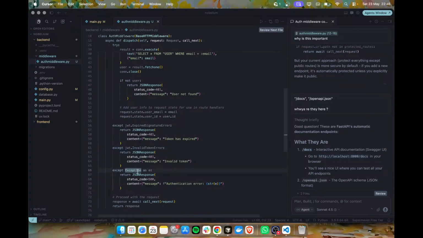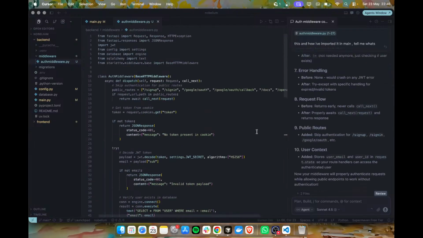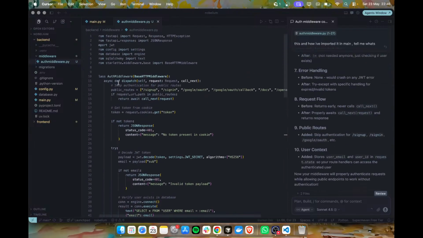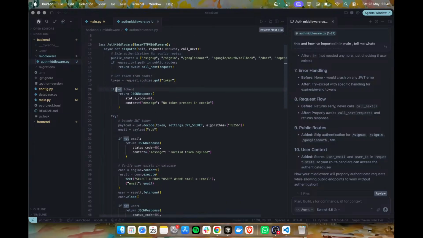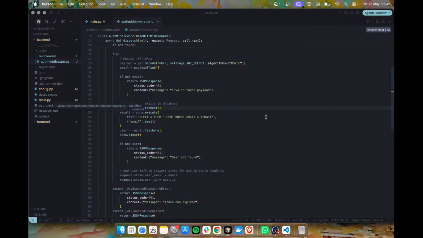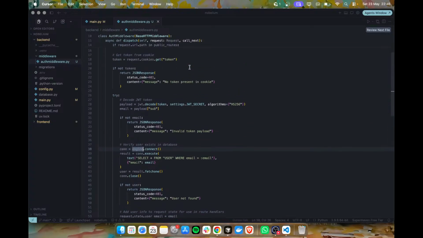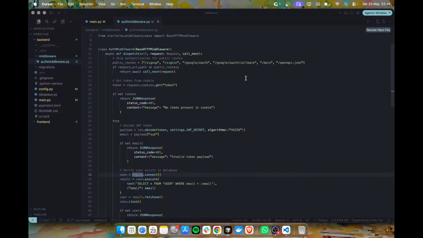The time is 40 minutes for the middleware. I think we'll leave it and not practice it, because the time is ticking and I need to complete this. But this is how we do it in the front end too. Add it in a separate file and import it from middleware.auth_middleware.